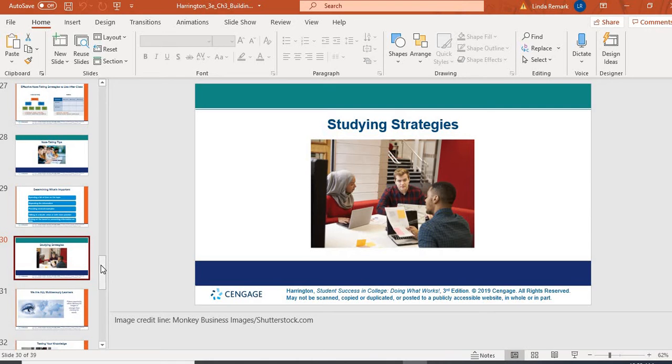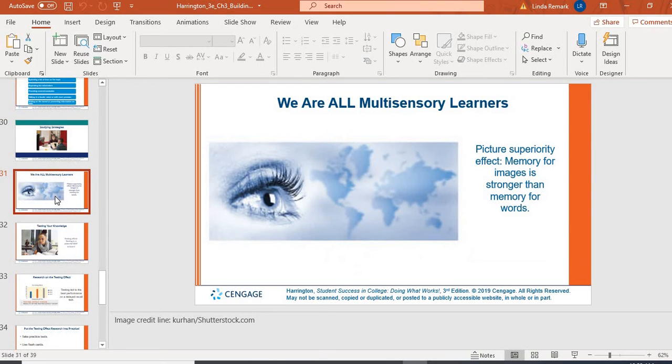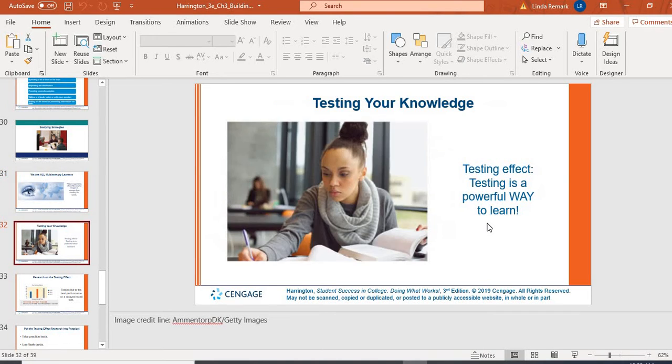Okay, so then our chapter goes into study strategies, again, because this is all about building academic skills. We are all multisensory learners, meaning that if you can use as many senses to encode or take in information, it's going to be to your benefit. But there's this concept called the picture superiority effect, where if we can create an image to go with concepts, images are often stronger than words alone. So if you can have an image with words, it's going to help you remember that concept or that term or whatever it is that you're studying.